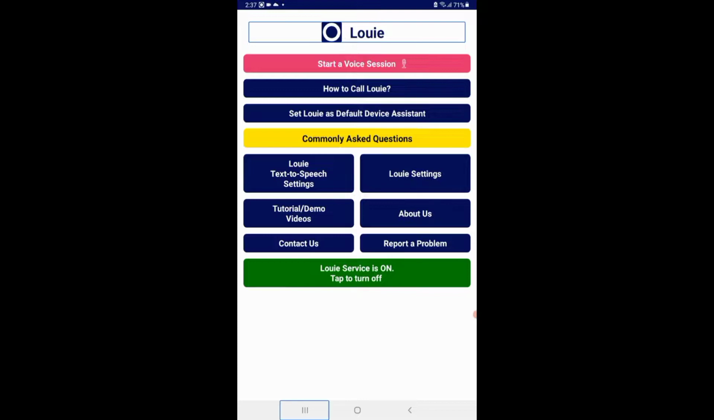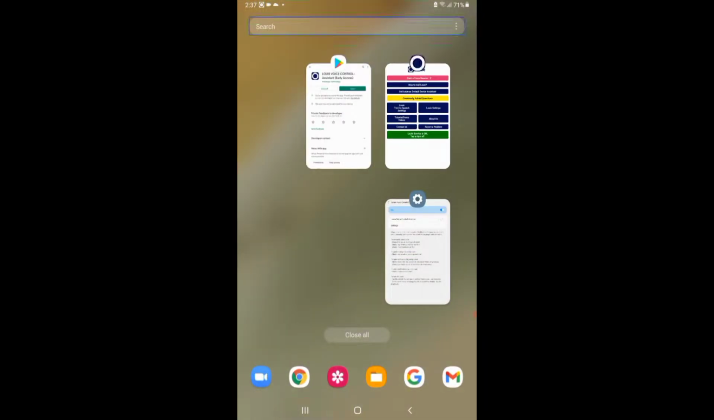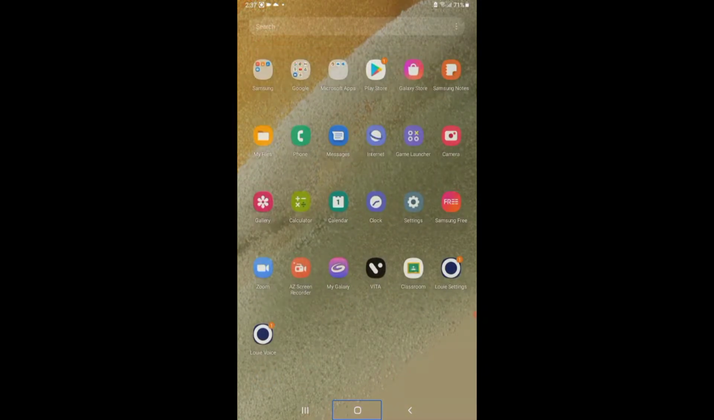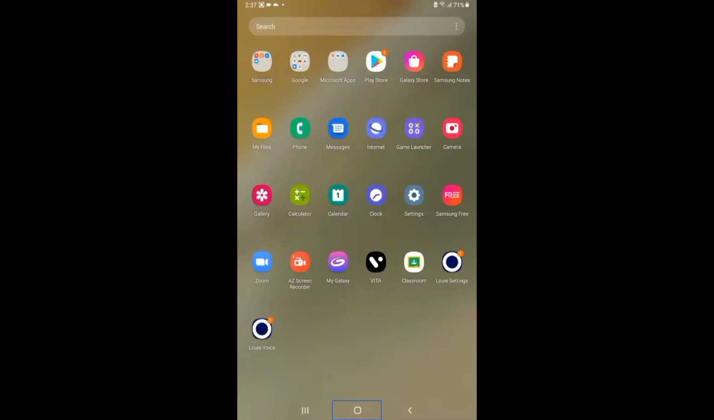Navigation bar. One UI. Google Play Store. Navigate. Home screen. Page 1 of. App screen. Page 1 of 1. One UI. Vita. Louis settings. Louis voice. One notification. Double tap to activate. Double tap and hold to long press. Actions available. Use tap with 3 fingers to view.